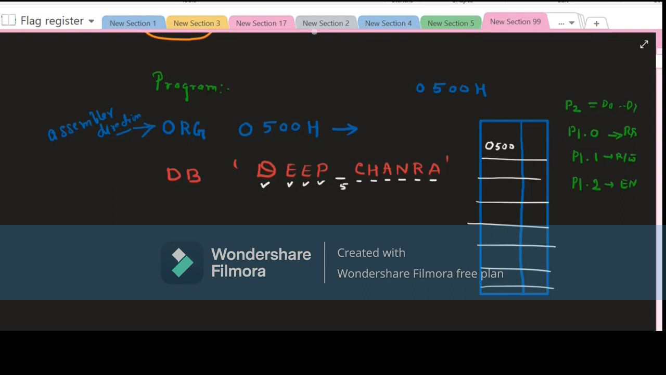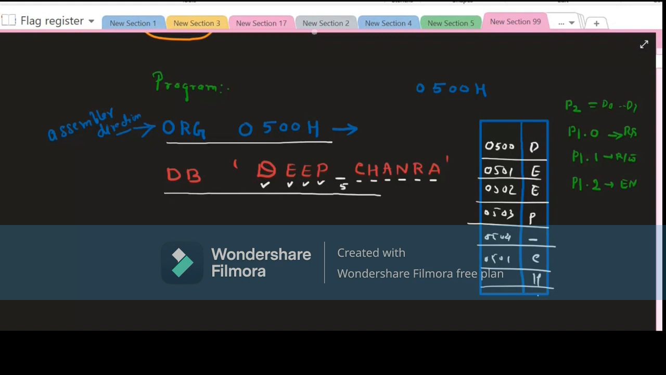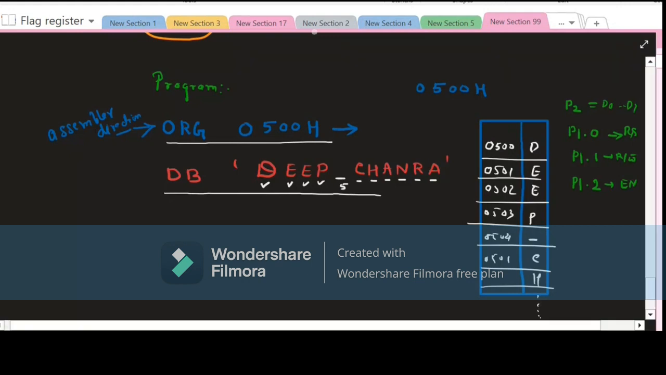To total 11 characters you want to display on the screen. So what it will do, as soon as you write, it will start from this location. As soon as you write this, what happens? The assembler will allocate some space. That means 0501, 0502, 0503, 0504, 0505, and so on. That means D will be here, E will be here, E will be here, and P will be here, space will be here, and the C will be here, and so on. It will start allocating space for the data which you have written.